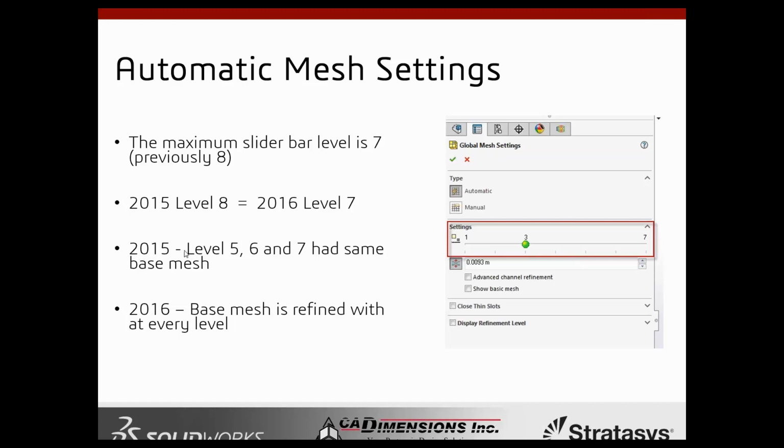In 2015, the base mesh at levels 5, 6, and 7 had the same base mesh. So the base mesh itself did not refine. I know in levels 6, 7, and 8, they had an automatic mesh refinement, which we're going to talk about a little bit more towards the end of this enhancement. But now, when you set up your mesh levels, as you increase this, the base mesh is refined at every level. So now that's an automated process that's going to create a much better mesh for you, and that is one of the major reasons why they were able to remove one of that gradient level, or the level to increase to a better meshing.